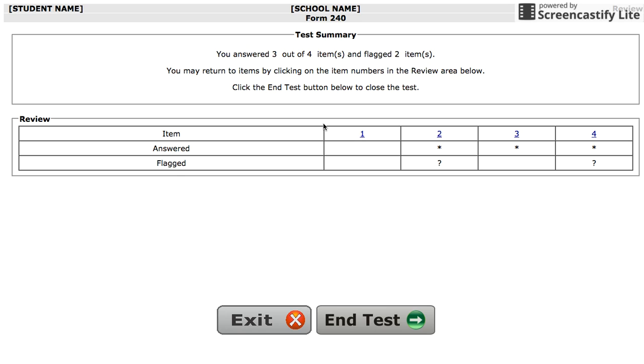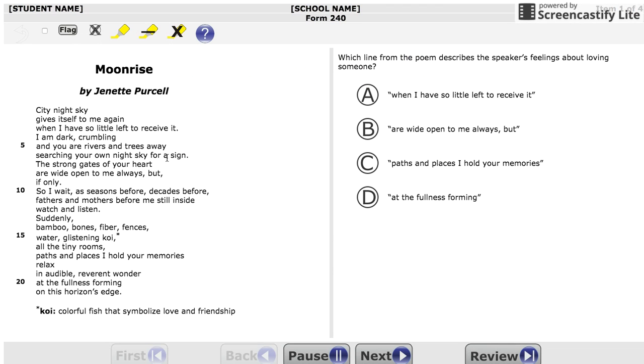The review page shows you what questions you have answered, how many you have answered. So you can see I've only answered 3 out of 4 items, and I flagged 2. So this tells me I should look back at my questions and see, okay, which one did I not answer so I can go back and answer that question. To go back to the number 1, which I did not answer, notice that there's no asterisk here. I would click on the number 1 and I can go back directly to number 1.